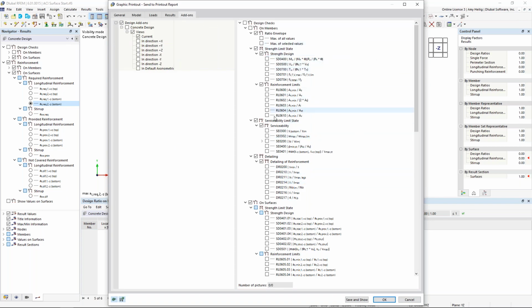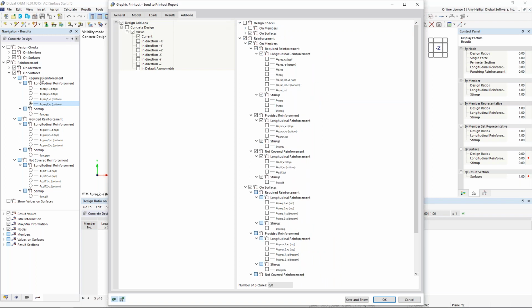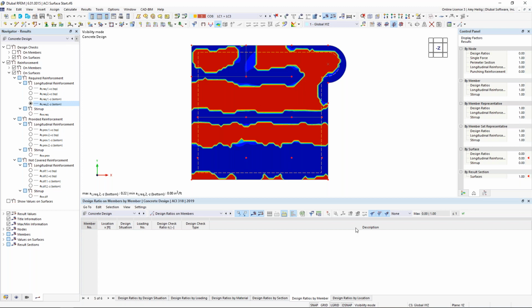Now, all of the various options available to me here is exactly what we have available in RFEM that we covered. So what I'd like to do is to activate for my printout the required reinforcement in both directions for the top and the bottom. So I click OK. And then what I should see down in the lower left-hand corner is the progress bar that has now added that to the printout report.